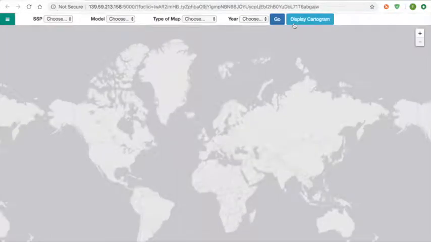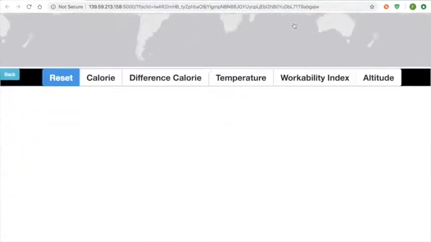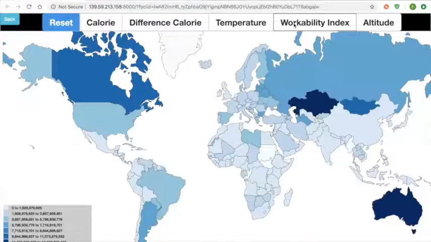Now we display the cartogram. Let's go. The cartogram was an idea given by the teacher, so we tried to implement it. We tried to see the libraries that implemented it. Even though it's not perfect, it still tries to show that if a country has more calories, the country should be bigger.